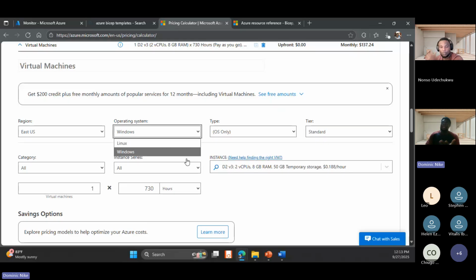Windows is native to Microsoft, which means the Windows operating system is the default from Microsoft. So if you're buying it, sometimes you might pay a little bit less compared to other operating systems.